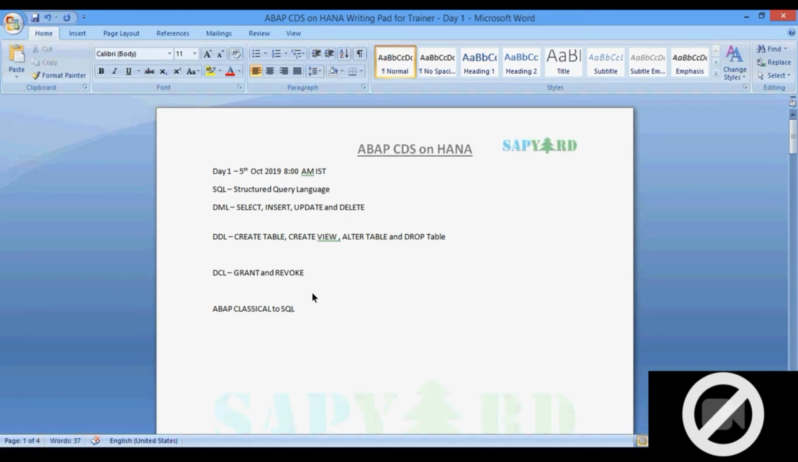So basically, the purpose is how these three are connected to ABAP. This is what we are trying to explore. Okay.